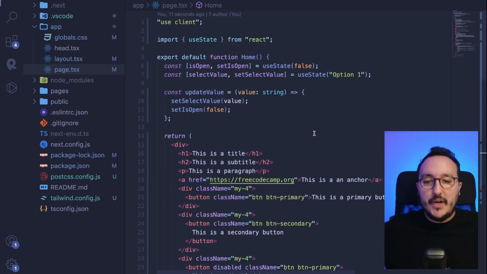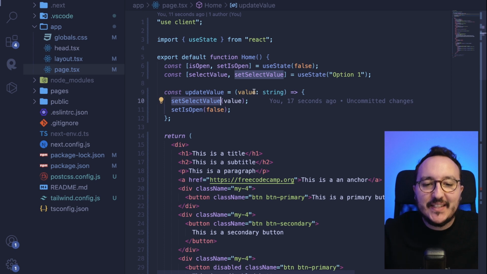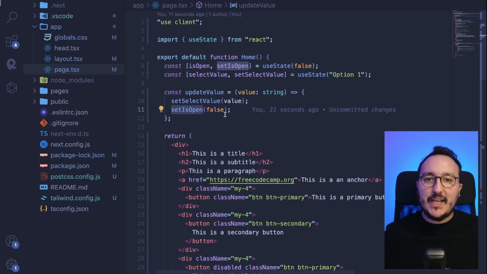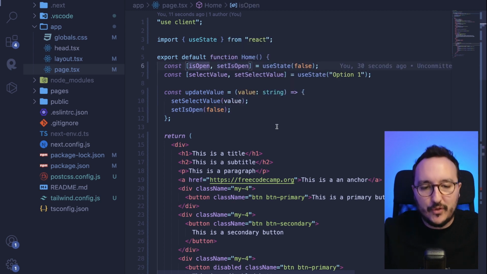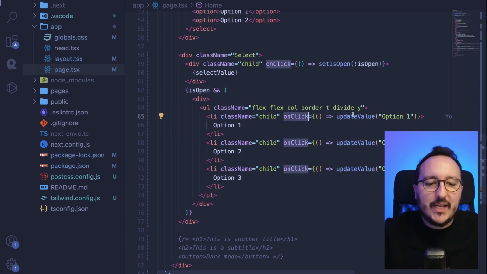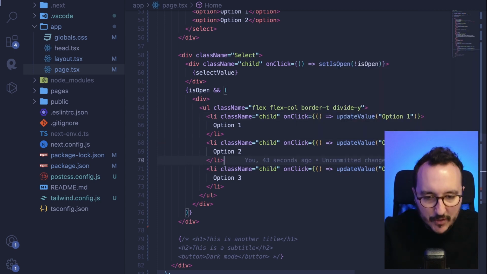What I can do after is create a function, update value, with the set selected value that will be received as a parameter, which will be a string here. And of course, when I click on a value, I want to close my select. So I would set open to false. So on my list element, I would say that on click, I would update the value with the current value, which here is just a string for the demonstration.